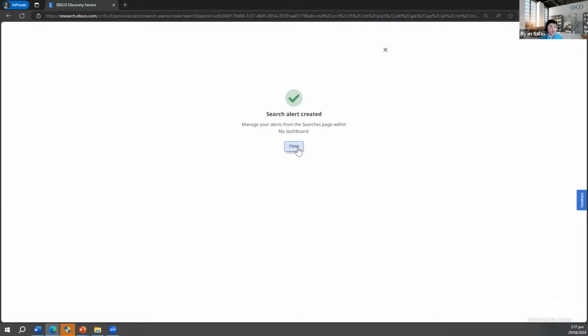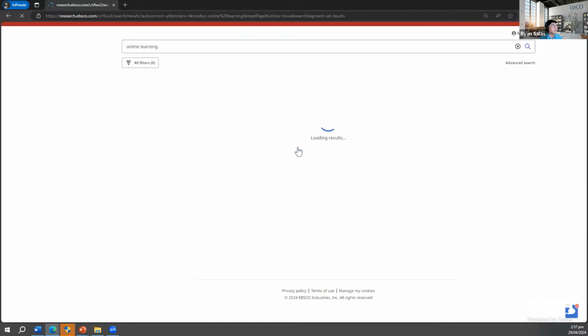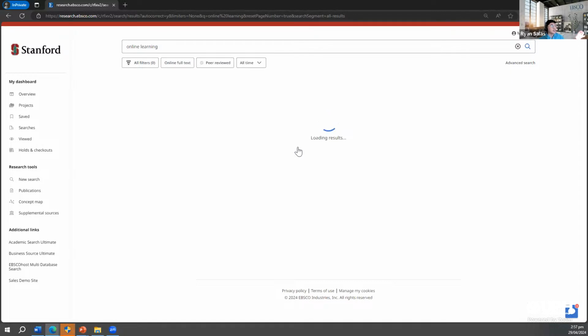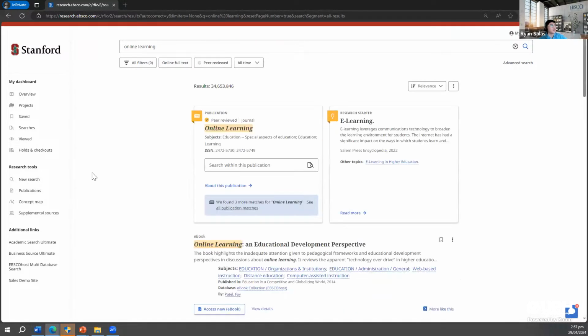If you click on close, it's going to take you back to the searching interface and it's now going to show us the alert that we've just created. I'm going to show you later how you can manage your search alerts in the dashboard. Without further ado, I'm now going to discuss the dashboard.